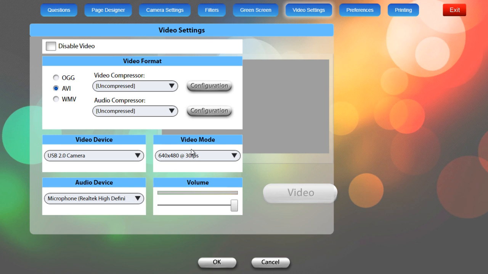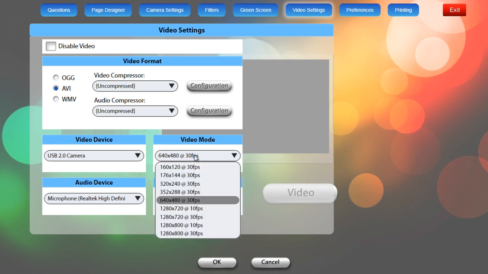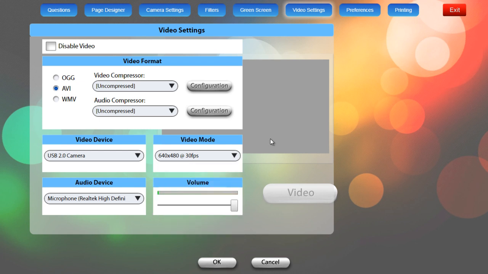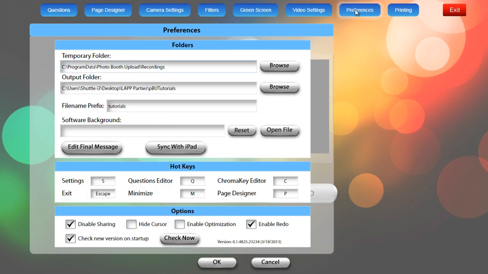Now the Preferences tab is where we would choose the output folder, where we want to save the photos that are taken. If we want to save them somewhere on our computer, we can click Browse and choose a folder. We can give the file name a prefix, as I've done here, Tutorials. The software background is the home screen, idle screen area that currently is green, yellow, and red. We can change that to anything that we want by clicking on Open File and selecting our background image.